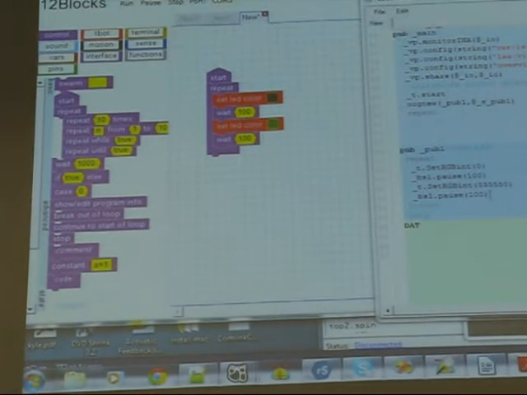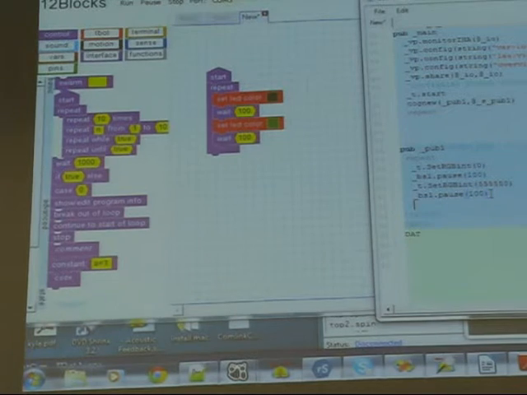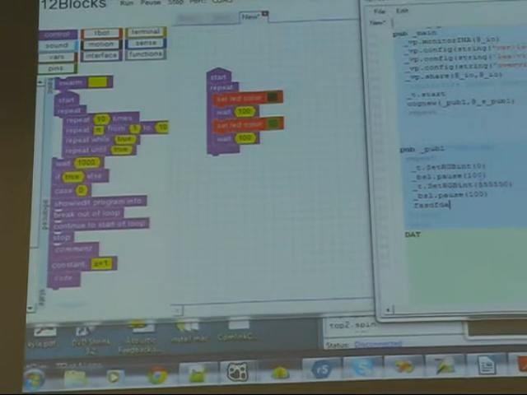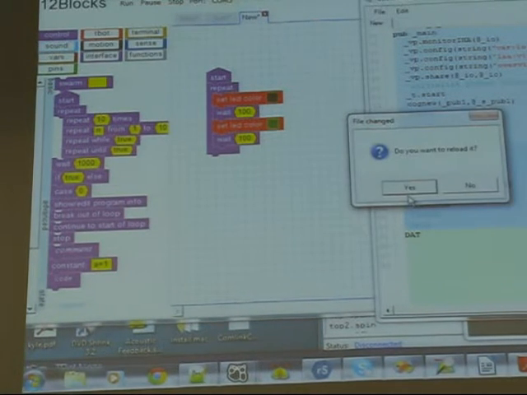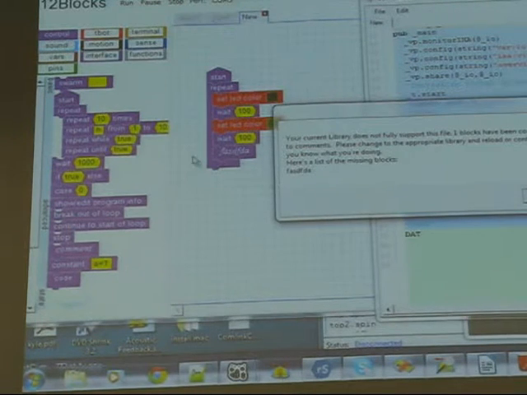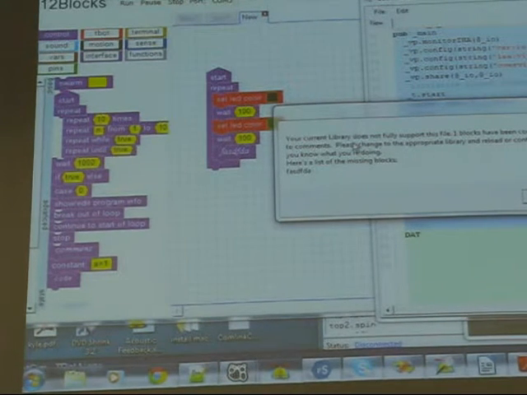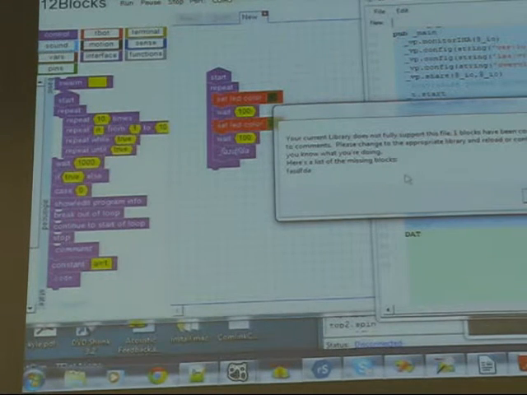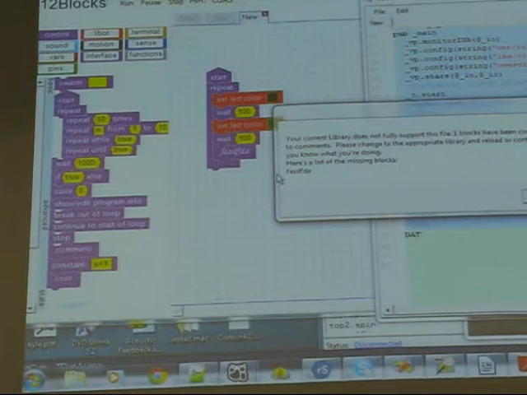So if you put some code in here which it doesn't recognize, then it's going to comment it and tell you that the library doesn't fully support it, and that the thing that it didn't recognize has been commented out.